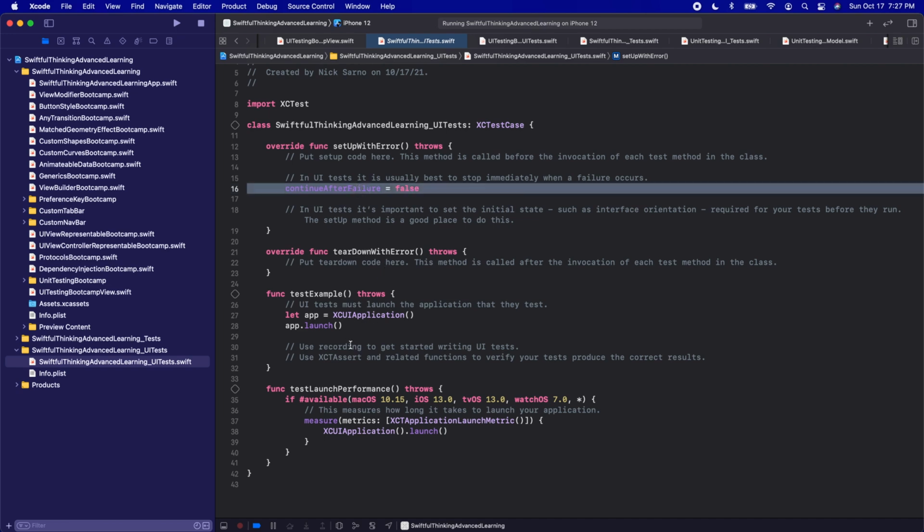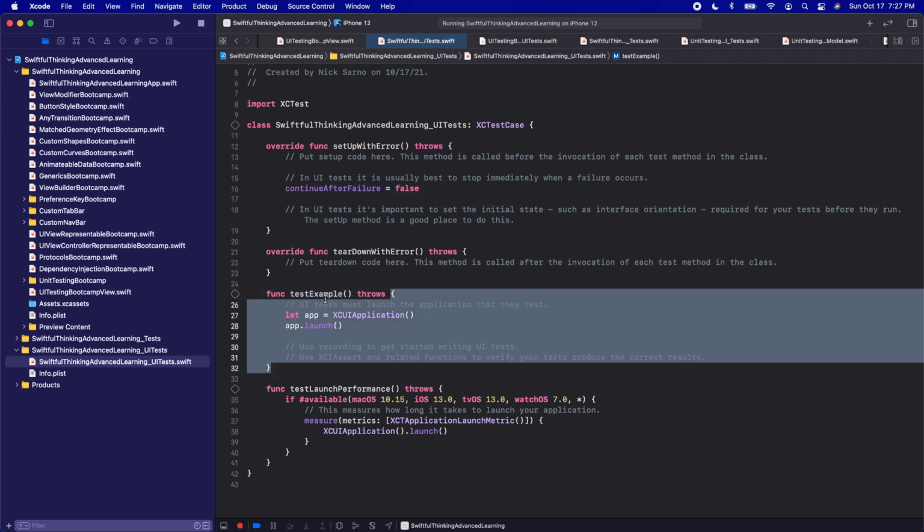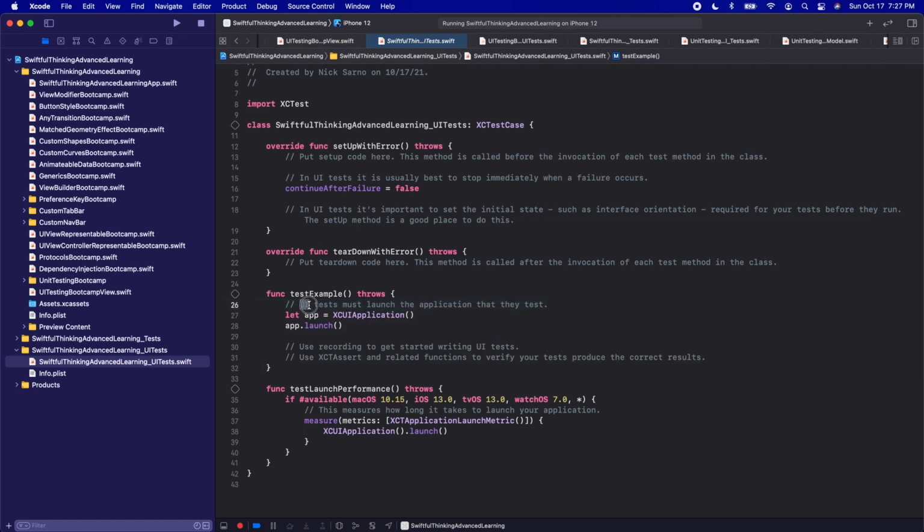There's also a couple comments here that are pretty helpful if you've never done this before. In our first test here, it says UI tests must launch the application that they test. So this is exactly what it means. When you run a UI test, it literally is going to launch the app on the simulator. So unlike in unit tests where we are testing just a specific view model, a specific class, in UI tests we're actually just launching the app just like a user would, and then we're going to click through the app just like a user would.